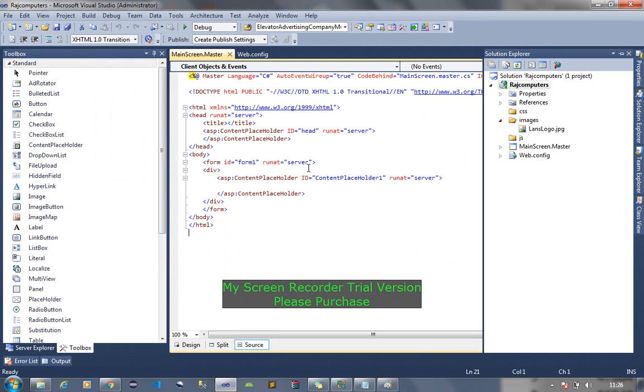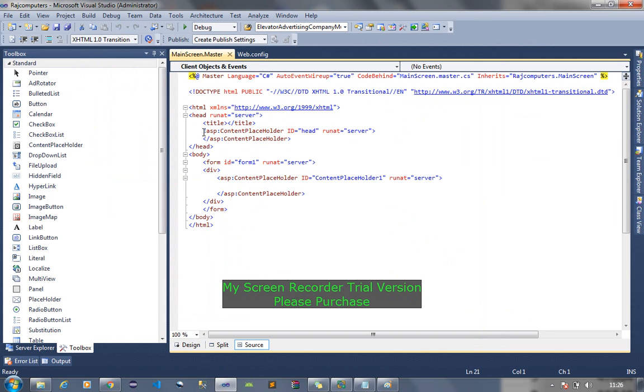Fine. In this master page, we will have two important parts. This is my header section, and this is my body section. So we will have a content placeholder in the header section and a content placeholder in the body section. These two are very important. So this is my master page.